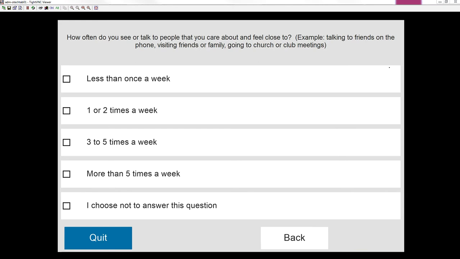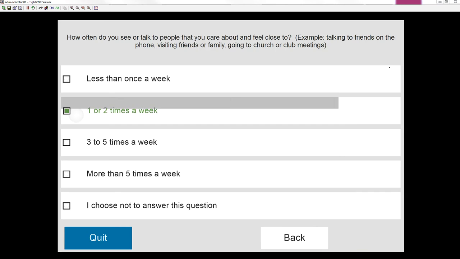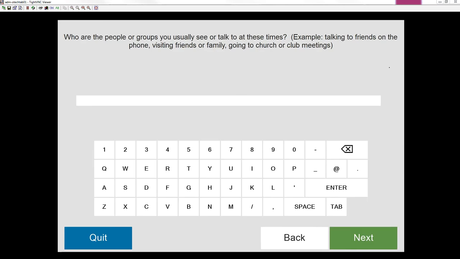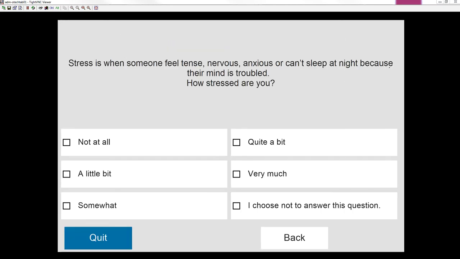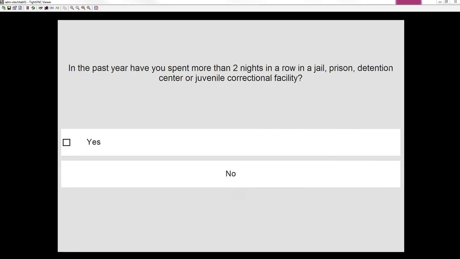How often do you see or talk to people that you care or feel close to? And I'm going to go ahead and say 1 to 2 times a week. And who are the people that you usually see or talk to at these times? So I'll go ahead and say friends because he still keeps in touch with Donald and Goofy. I will click next. Stress is when someone feels tense, nervous, anxious, or can't sleep at night because their mind is troubled. How stressed are you? I will say a little bit.